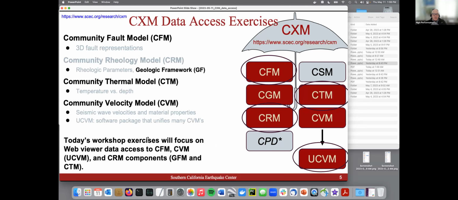As we go through this today, we're going to survey the models and the data sets, but for the tutorial and the demonstration section, we're going to focus on the highlighted models: community fault model, the geological framework and the thermal model, and the velocity model. Those are tools that have existing web viewers, and we're going to show you how those work and some of the features of them.